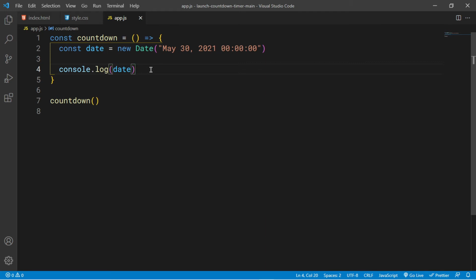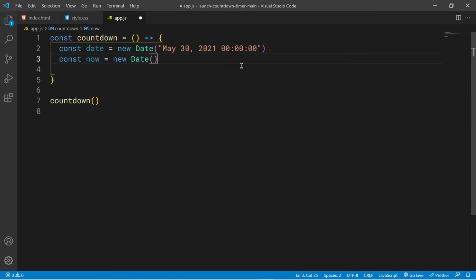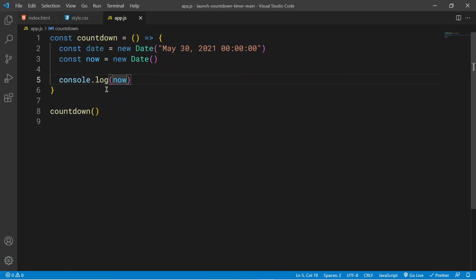Okay. Now, once we get the ending date, May 30, then we want to get the date now, right? So we can say const now equals new Date, like so. Let's see. You know what? Let me just console log now as well. So it's 3 p.m. in the afternoon. Something's confusing me. I hate dealing with dates.